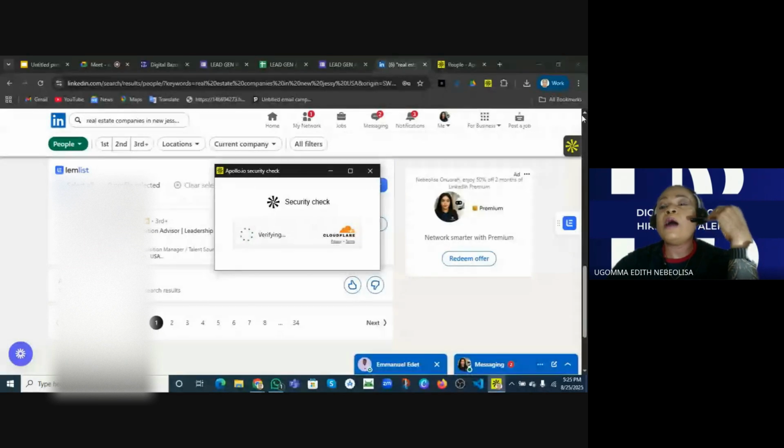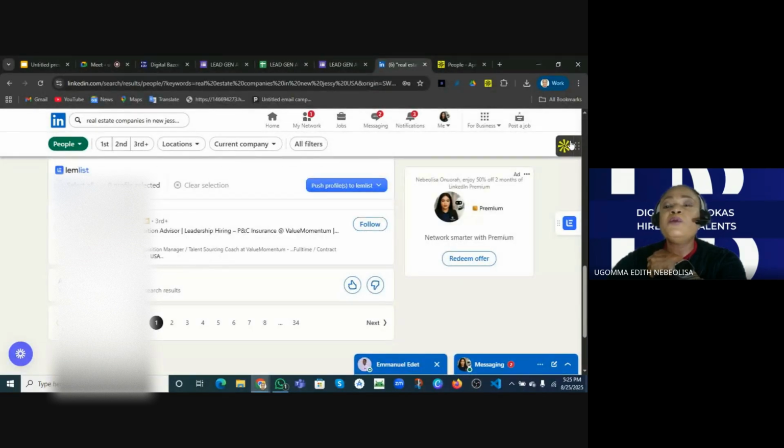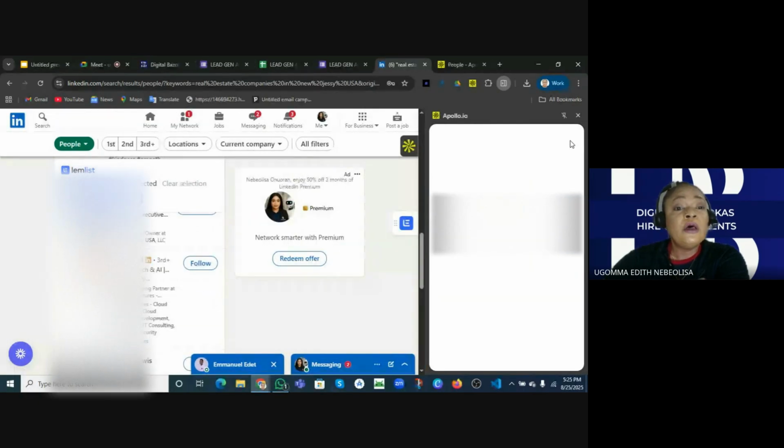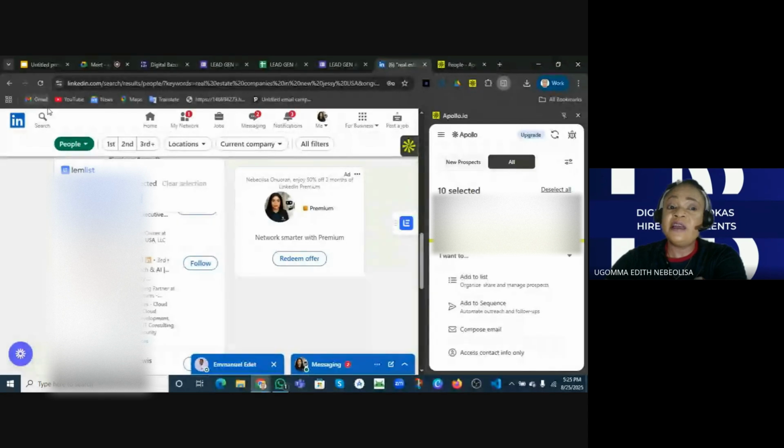This is where our Apollo comes in, because we need them. Now I'm going to open my Apollo. Why? Because I need to take their information. Remember what I did? I used my search box. Then I narrowed the search to people, to be able to extract leads. You see what Apollo did? It said 10 people have been selected. Let's go ahead and see.